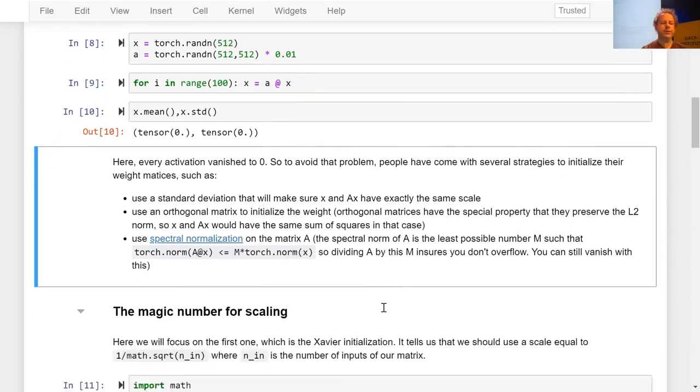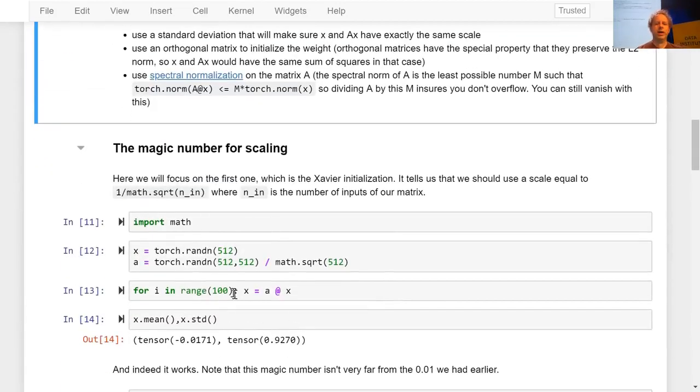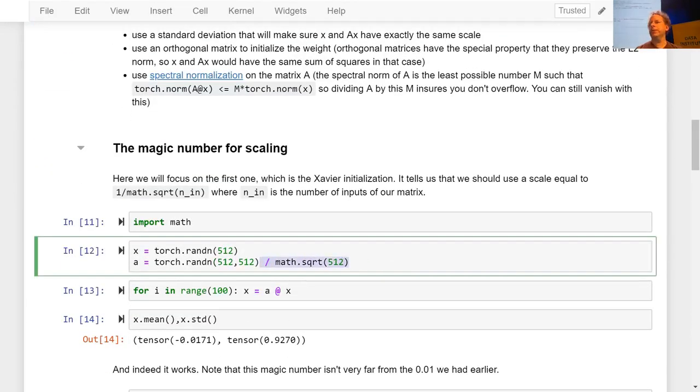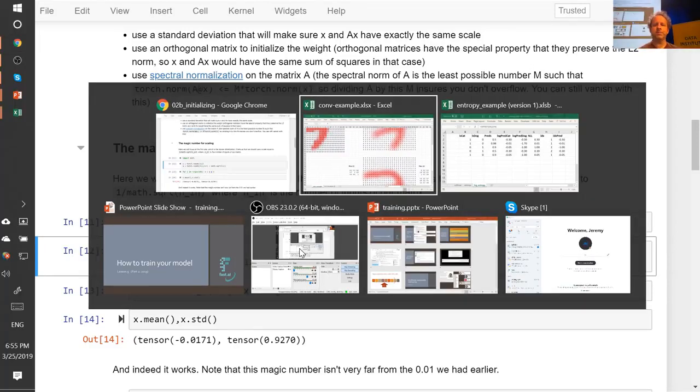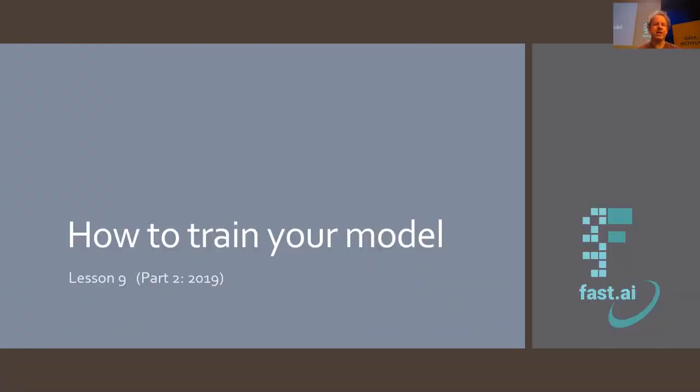For those who are interested, Sylvain's then gone on to describe why it is that you have to divide by the square root of the fan. So feel free to keep reading that if you're interested. It's cool, but we don't need to know it for now. It's just some derivation and further discussion.